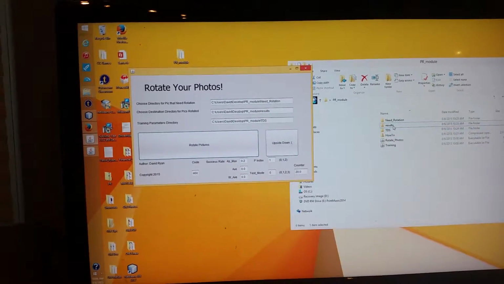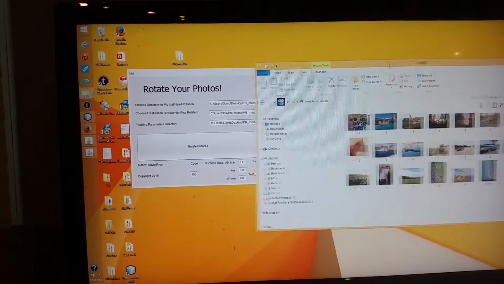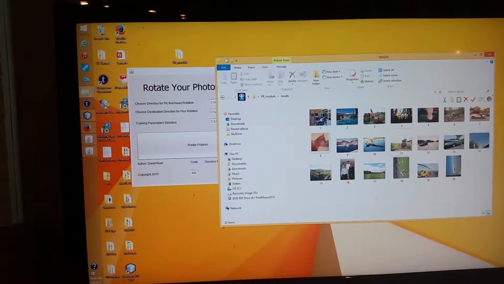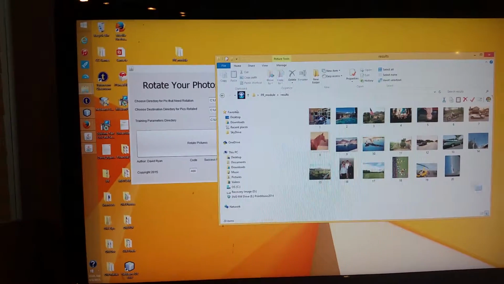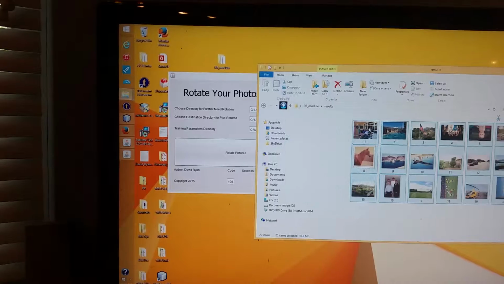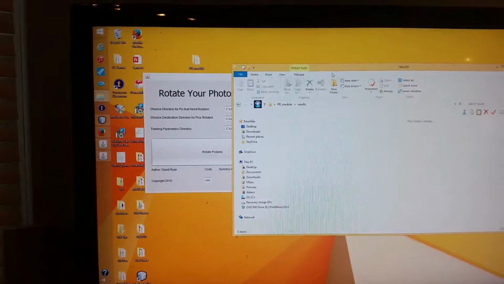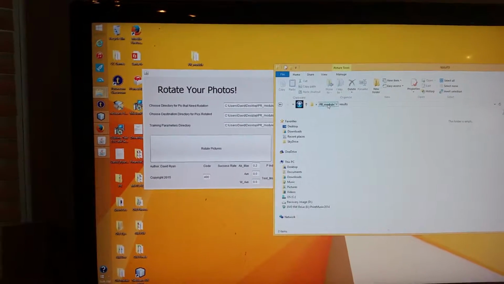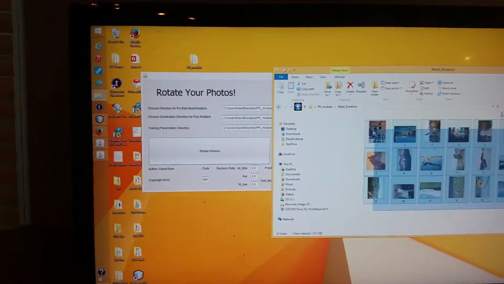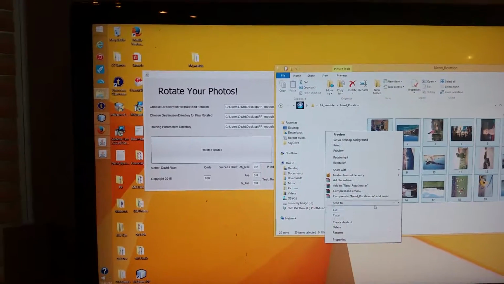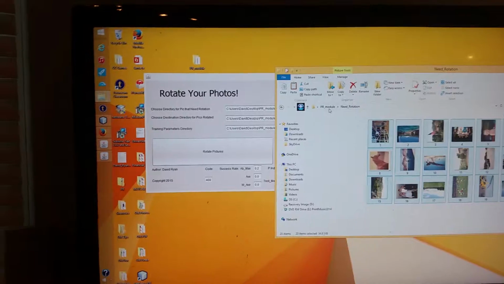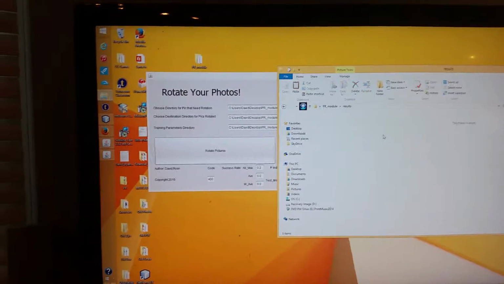So let's go ahead and open the results bin. Notice that I've already applied the rotate pictures. Let me erase it and show you what the non-rotated photos look like. I'll copy this, put it in the results bin.